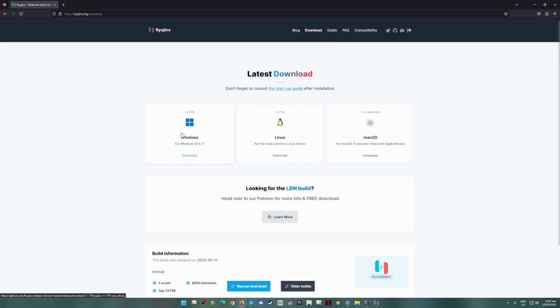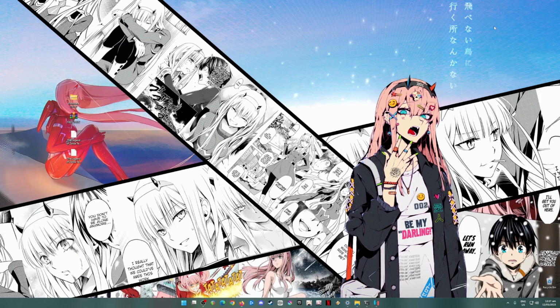Since I have already installed Ryujinx, I'm just going to skip this part because the download and installation process is really easy and anyone can do this. So guys, I just showed you the official way to get the Ryujinx emulator. This is the only site where you will get the emulator safely. So be sure to get all of the files you need here.